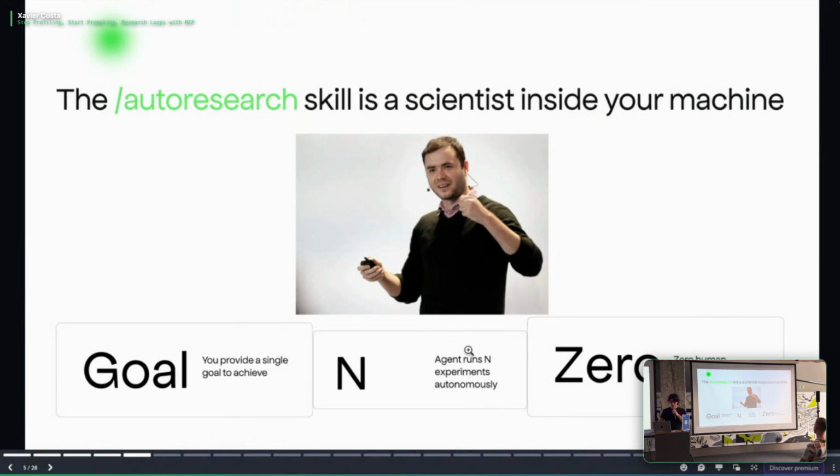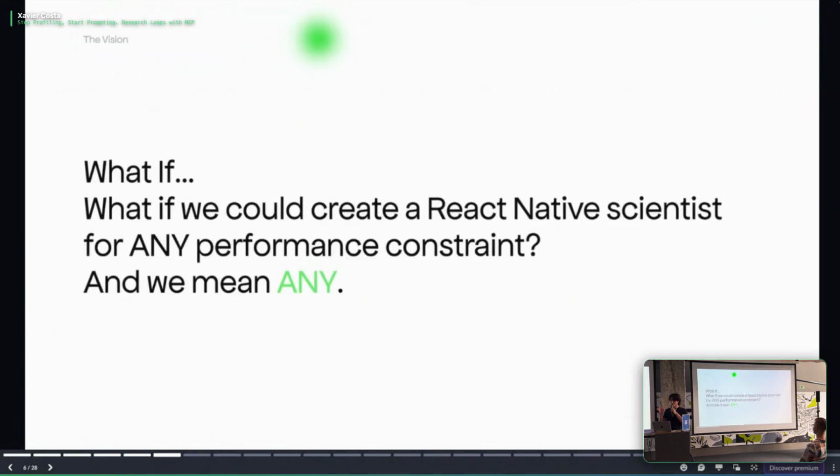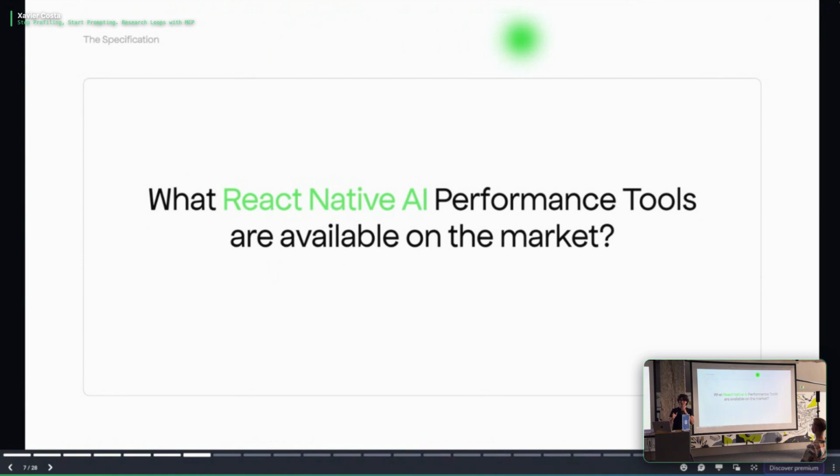And so you may be wondering, okay, and what does all of this have to do with React Native and performance? What if we could create an autonomous React Native performance scientist agent? This left me thinking. And so we decided to explore the current state of the art for already existing React Native AI performance tools. This is what we found.